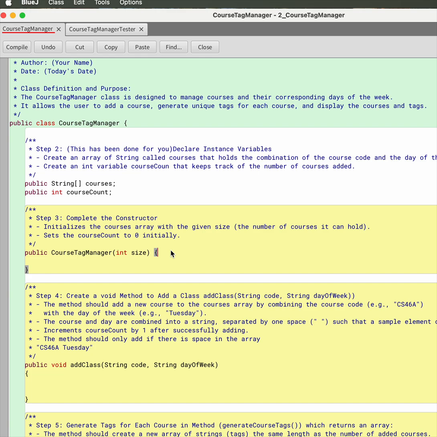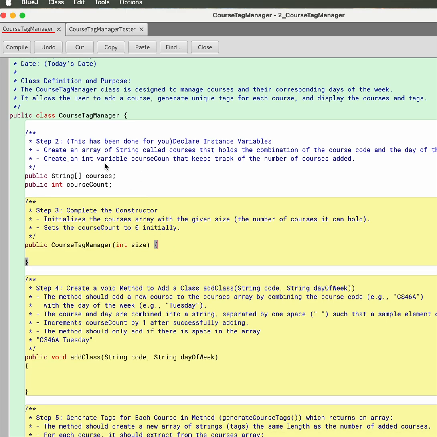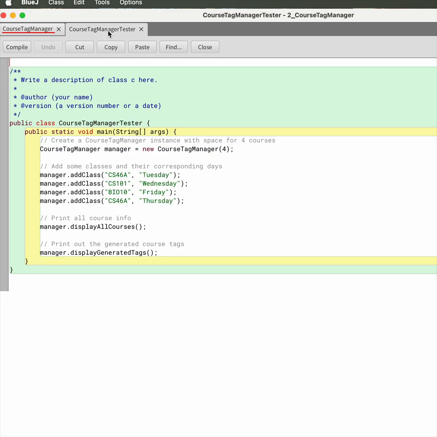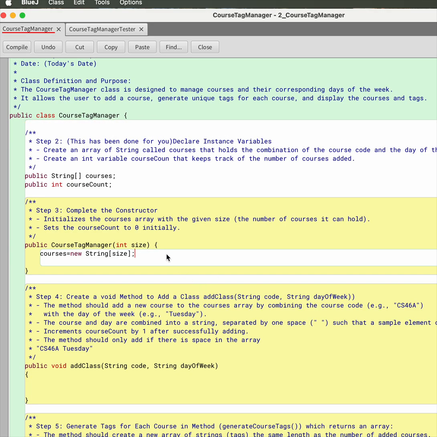So the first thing you are requested to do here is to complete this constructor, because here step 2 has been created for you, where the course array is being created, but now you want to initialize it. We just did this in the previous videos. It's an array that will collect strings, so it will have a size. You check in the tester, the initial size we are given for the object of the course manager is 4. So the array will have size 4.